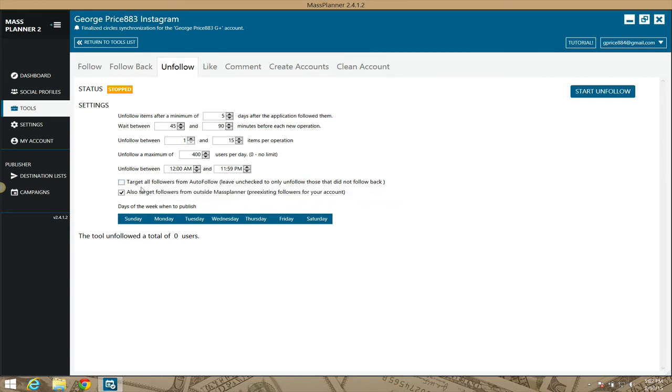If you want to unfollow all of them, even though they followed you back, then tick here where it says target all followers, okay? Also, target followers from outside of Mass Planner. So this is basically pre-existing followers. So if you followed them on your phone or what have you, and they're there from way back when, you want to clean the whole account, basically, that's where you tick this box here, all right? After you've done that, guys, you've set your settings.